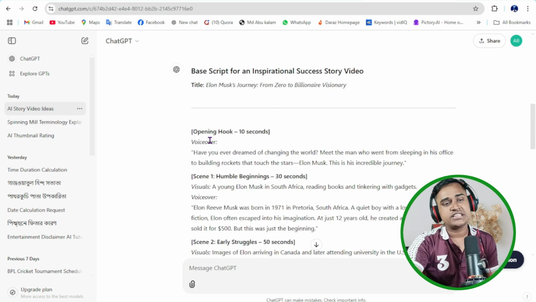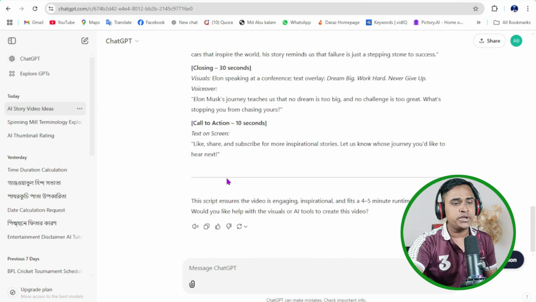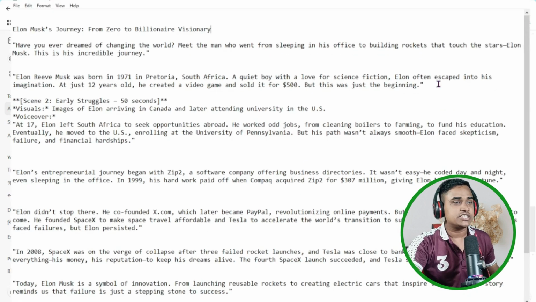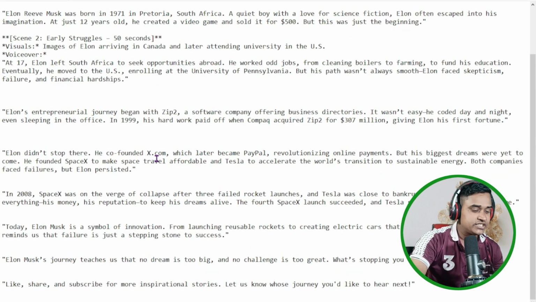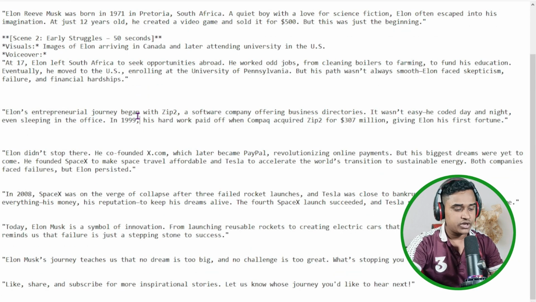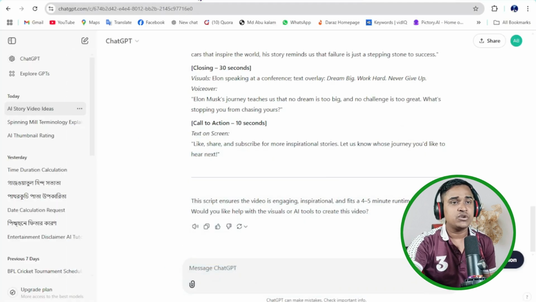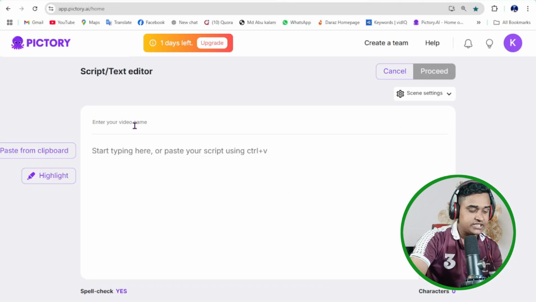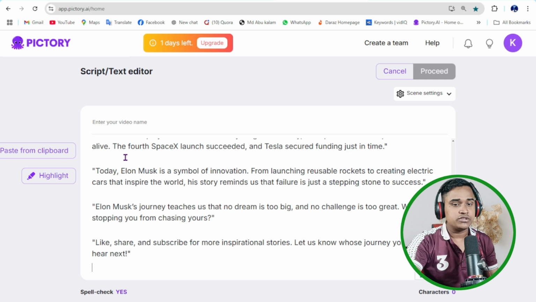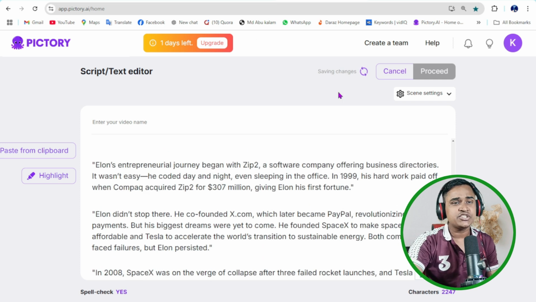So here is the script. I copy this script and paste it on a notepad. This is the script ChatGPT wrote for me. Just copy this one, then go back to Pictory.ai and paste it here. Wow, this is okay. You can see it's already saving and processing right now, so I need to wait a few seconds.